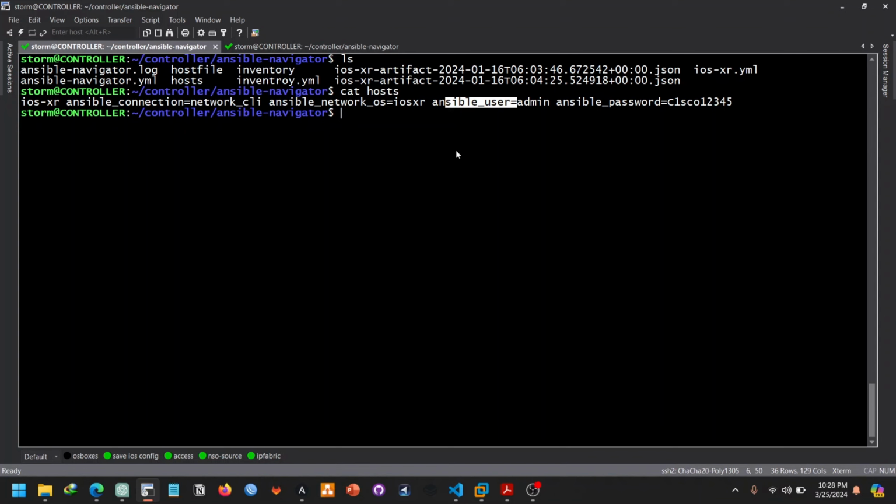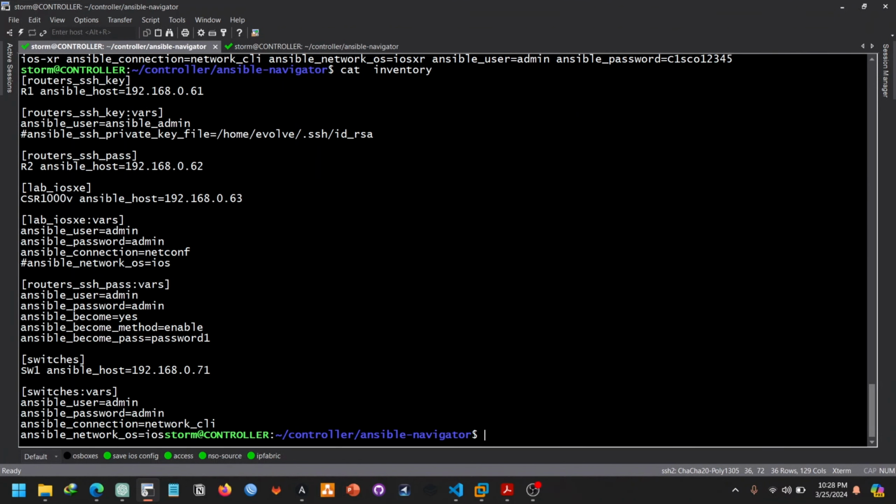Let me give you an example. I have another inventory file over here. It's called inventory. So I can do a cat inventory. And as you can see, this might be confusing because this inventory file has group level defined and then group variables defined. So sometimes it's very difficult to understand if you're a newbie. But then there comes Ansible Navigator, making it very simple for us to understand.